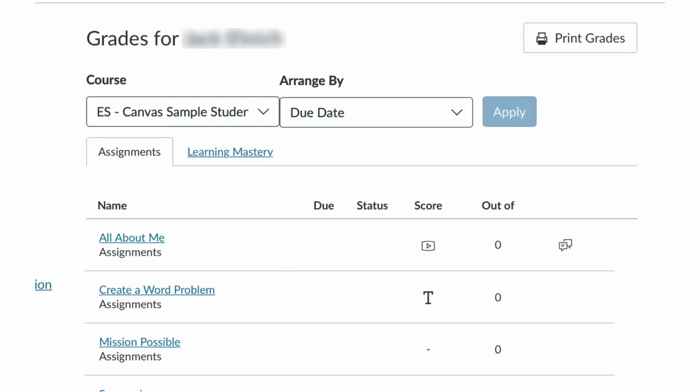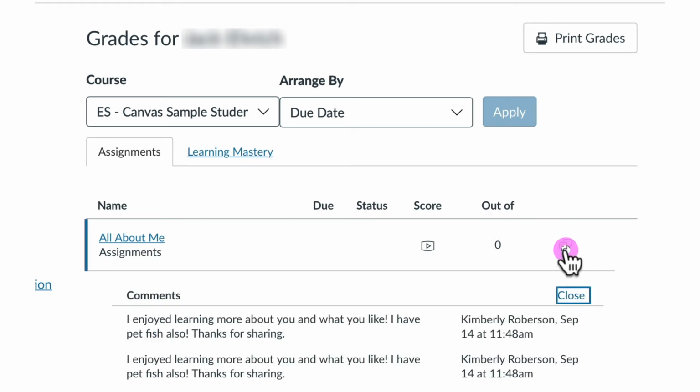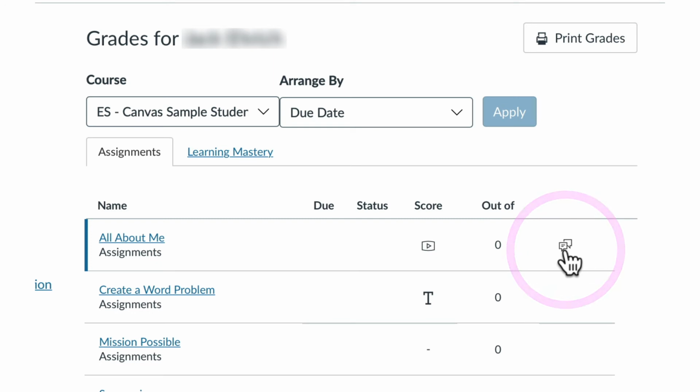Regardless of how you get there, once you're on the grades page, you see the assignments. You may see a name, due date, current status, score, total possible score, and there may also be an additional icon in the final column. Click the icon to view teacher feedback or rubrics for the assignment.